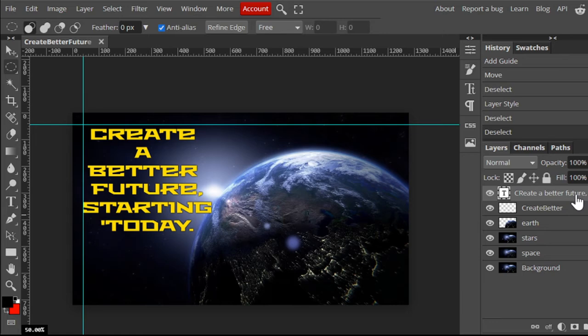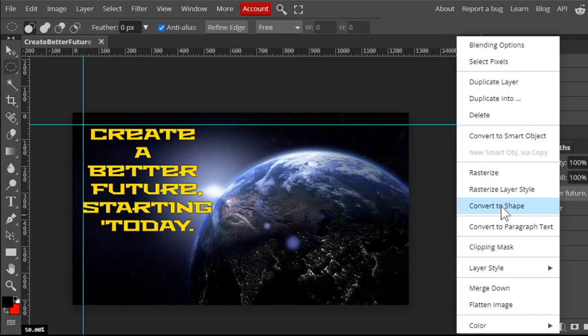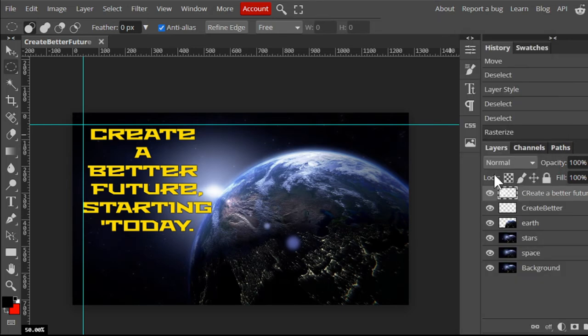Now, what I have to do here, and once I do this, the text won't be editable anymore, but I will be able to do other things. Just rasterize the layer. Rasterize. What I'm gonna do here is change that CR in there.